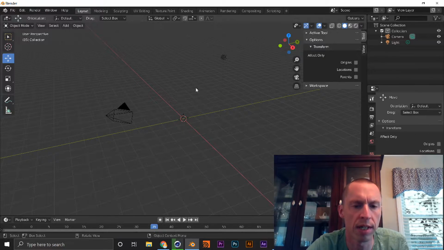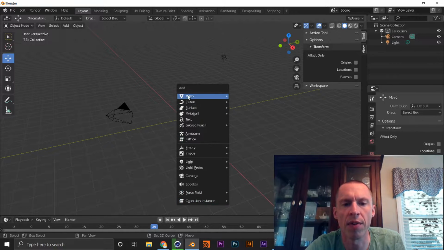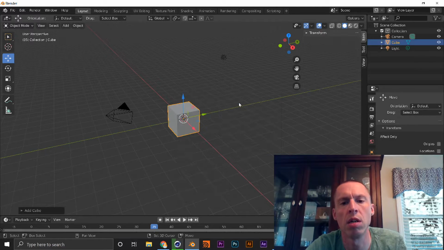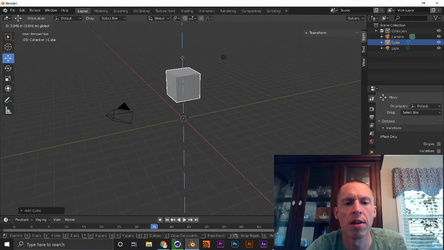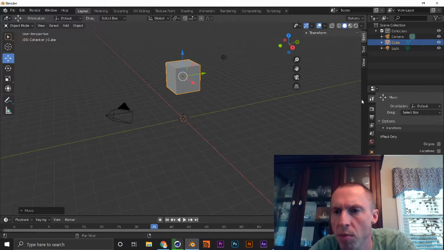So there's tons of these radial menus throughout, depending on what you're pressing here. But if I want to place an object, if I press Shift A, then you can see the different types of objects I could do. I want a mesh object, so I'm going to place a cube, and I'm going to raise it above the floor.